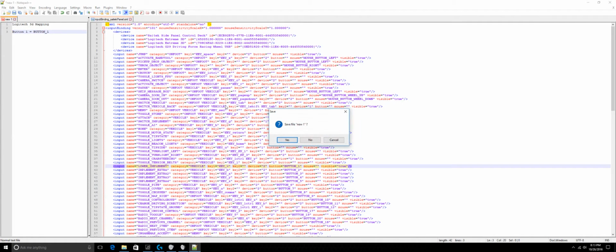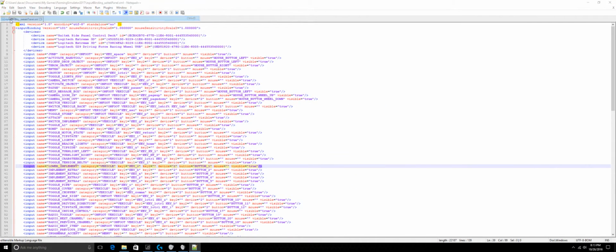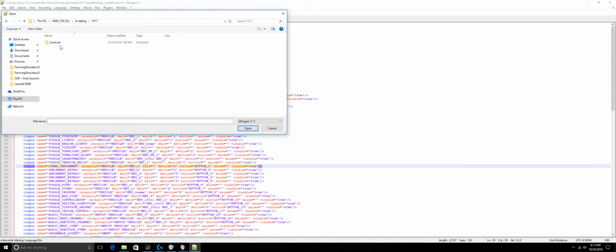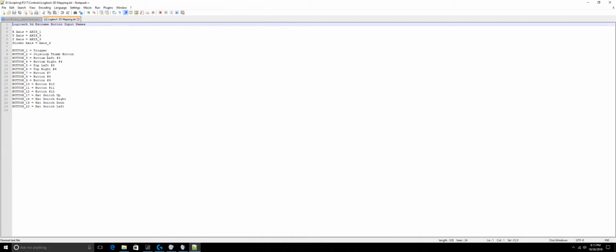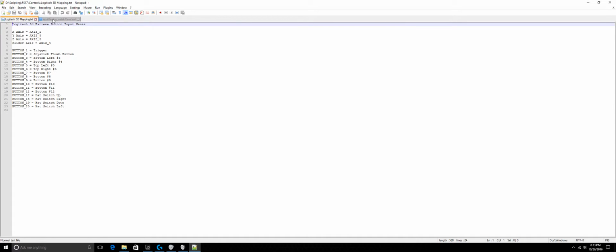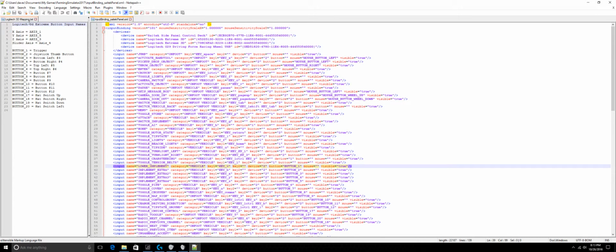I actually have this done, so I'm going to open it so you guys can see what it looks like when you're done. Okay, so this is what you should end up with. X-axis is axis number 1, Y-axis is axis 5. In-game, when you're trying to map it, it will show as axis 4. Do not be confused by that, it's actually axis 5. So that's how you get your names.